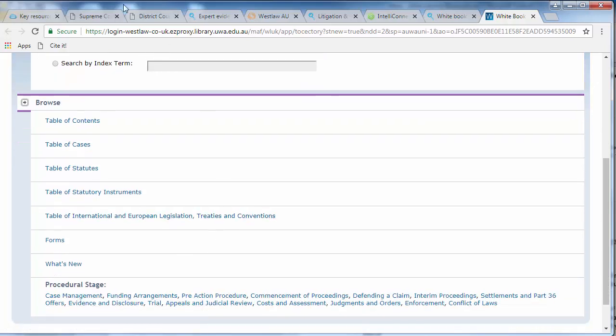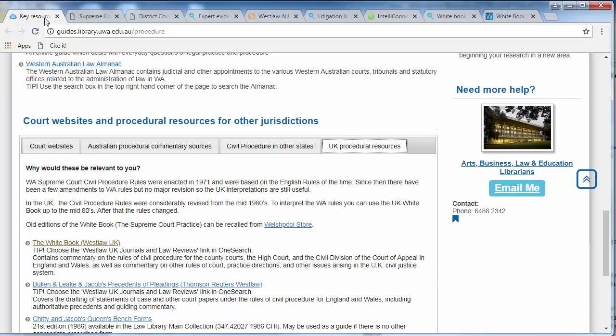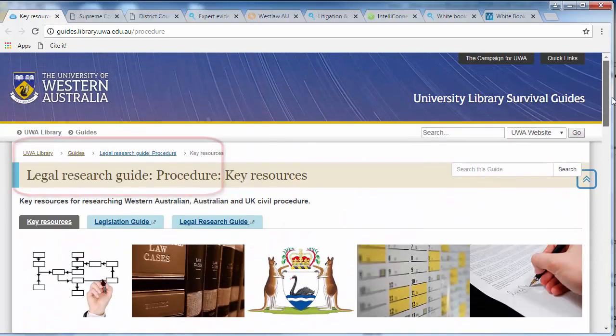Another UK resource of note is Bullen and Leake and Jacob's Precedents of Pleadings, which provides an authoritative stock of precedents of pleadings completely redrafted in line with the new civil procedure rules in the UK. It contains tables, cases, statutes, and statutory instruments, and can also be accessed via Westlaw UK. Remember to refer to the Procedure Legal Research Guide for links to all of the key resources that you'll use during your study.